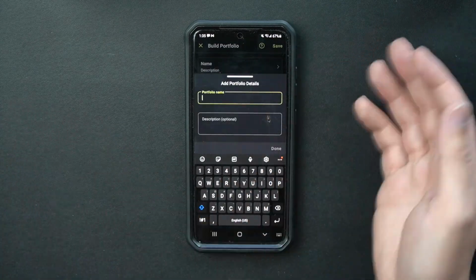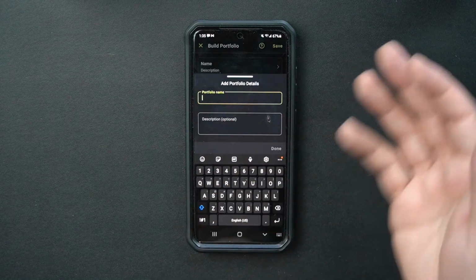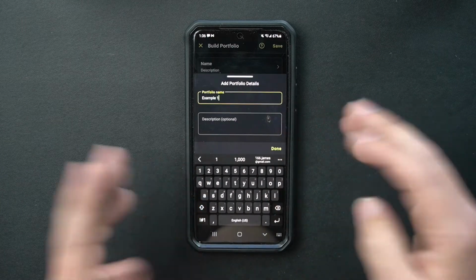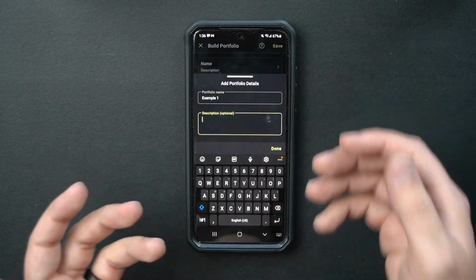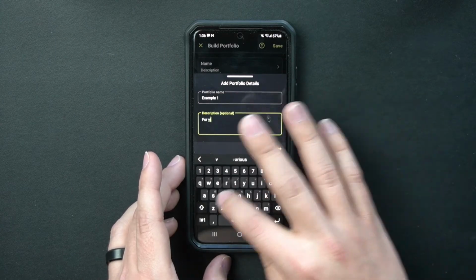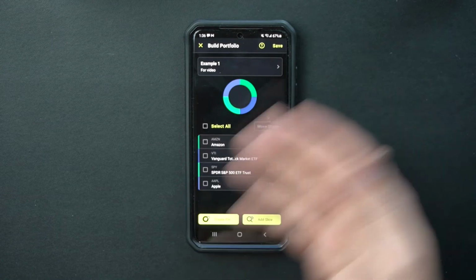Once you've done that, M1 Finance is going to ask you to create a portfolio name for the pie you just created. So let's just go ahead and make this example 1 for now, and then you can set up a description if you want to. So we'll just go ahead and put in for video and then just click done. And there you have it. So now you have your pie all set up.